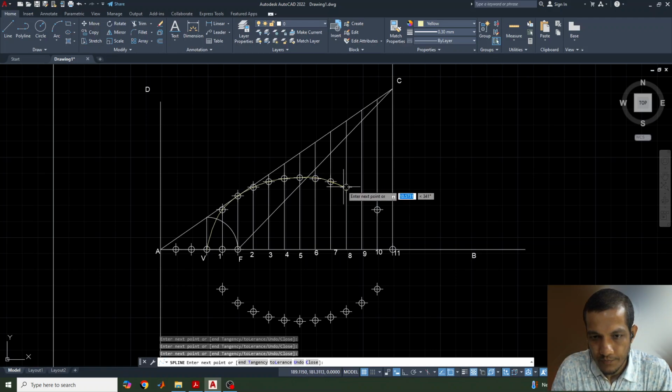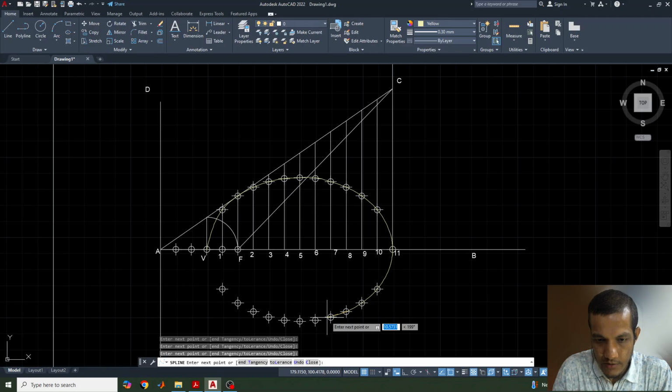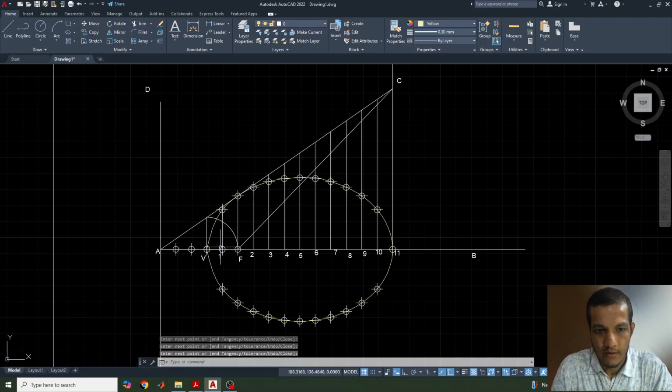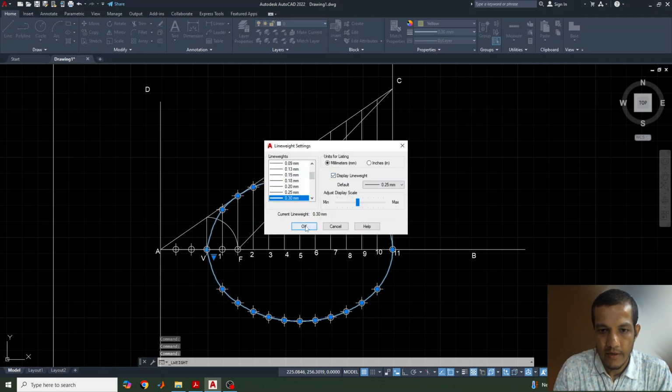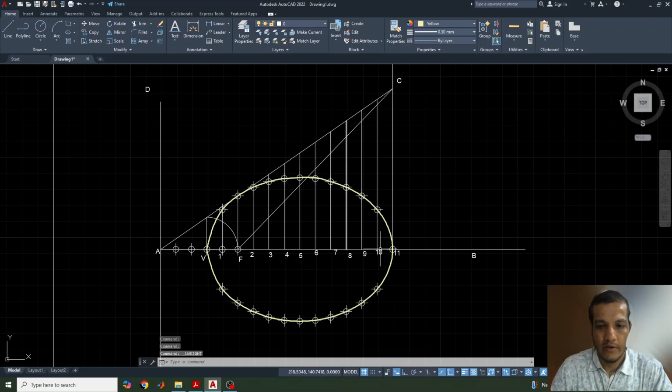So now just join all these points one by one, and this is the 11th. We just need to join all these points one by one. And finally the V point. See, it will come like this, so we need to go up to like this and enter. Now this one is not highlighted, so I'll go to the line width setting, display line width. By that I'll get my ellipse on this.